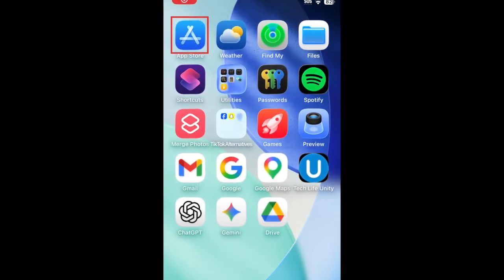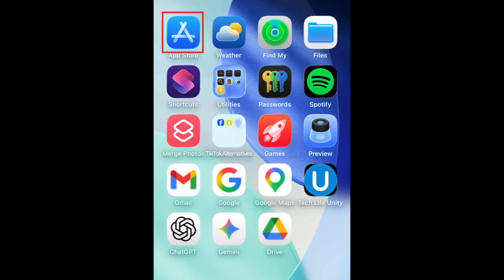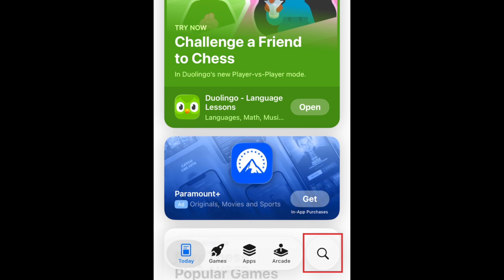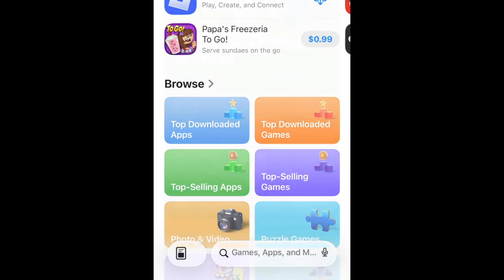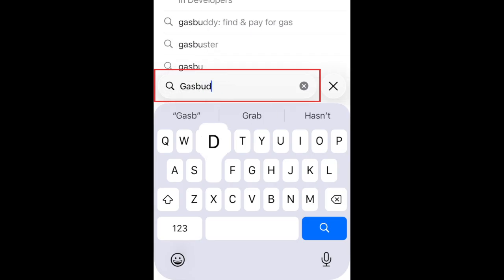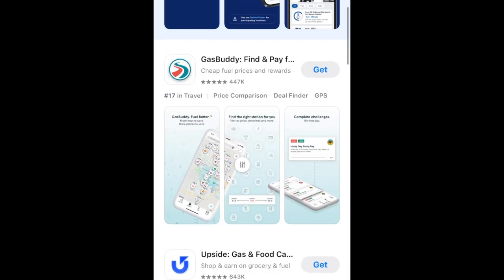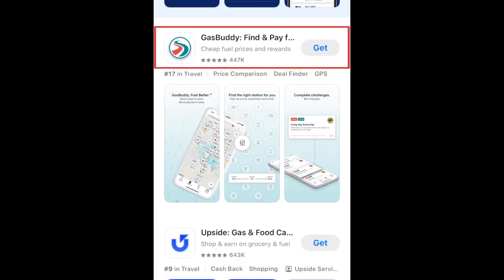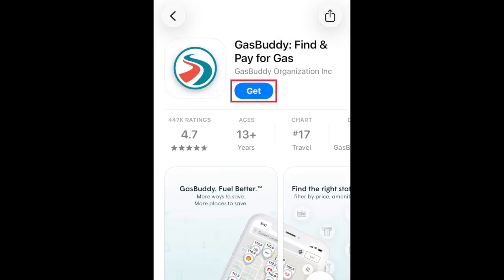To download GasBuddy, first open the App Store. Go to the Search tab. Then type in GasBuddy in the search bar. Tap GasBuddy when it appears in the search results. Then tap Get.